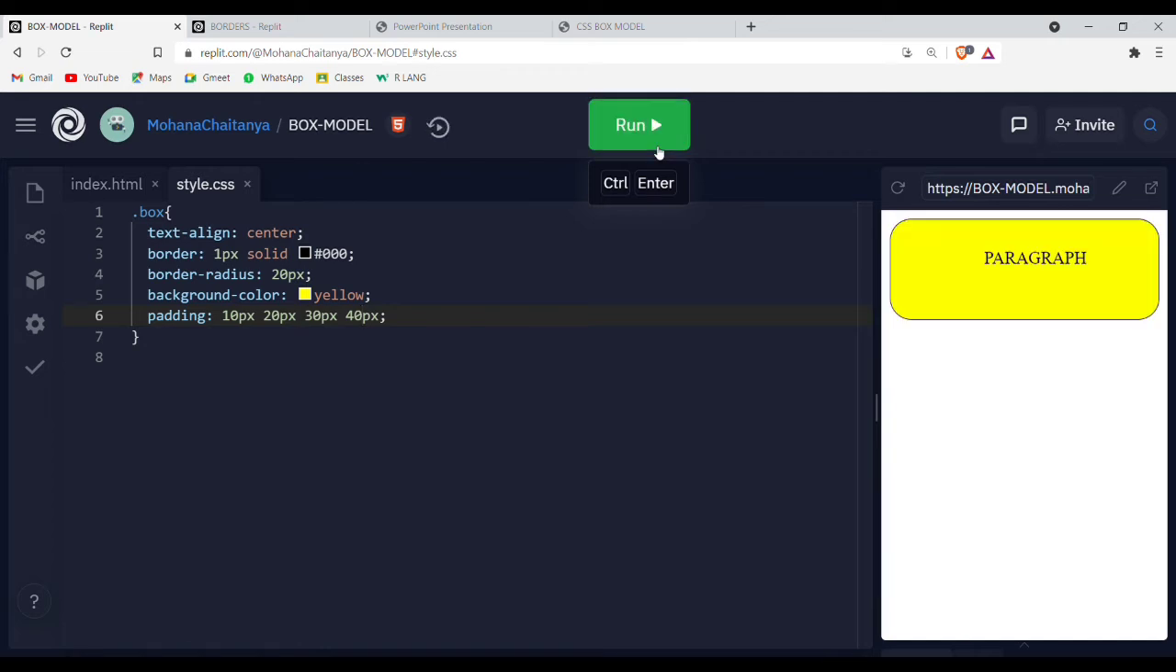See, the first value is 10 pixels, which is applied on top, second value is 20 pixels, which is applied on right, third value is 30 pixels, which is applied on bottom, and fourth value is 40 pixels, which is applied on left hand side. This is same for margin, so I'm just copying it and pasting here. Let's change the padding to margin. Margin is nothing but the space outside the border. Let's try to run it.